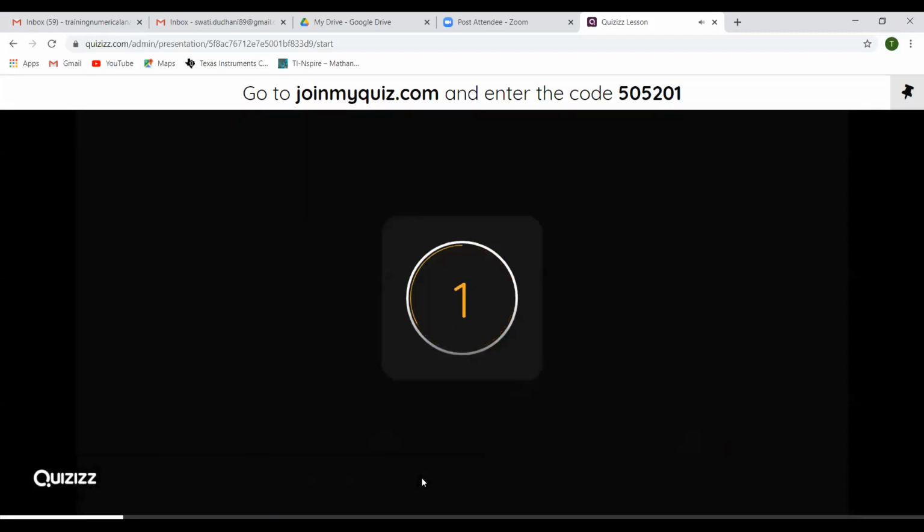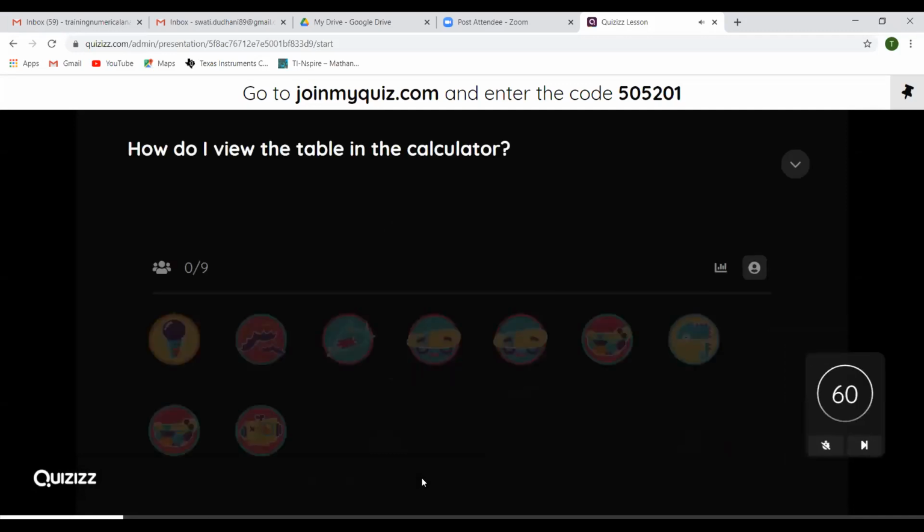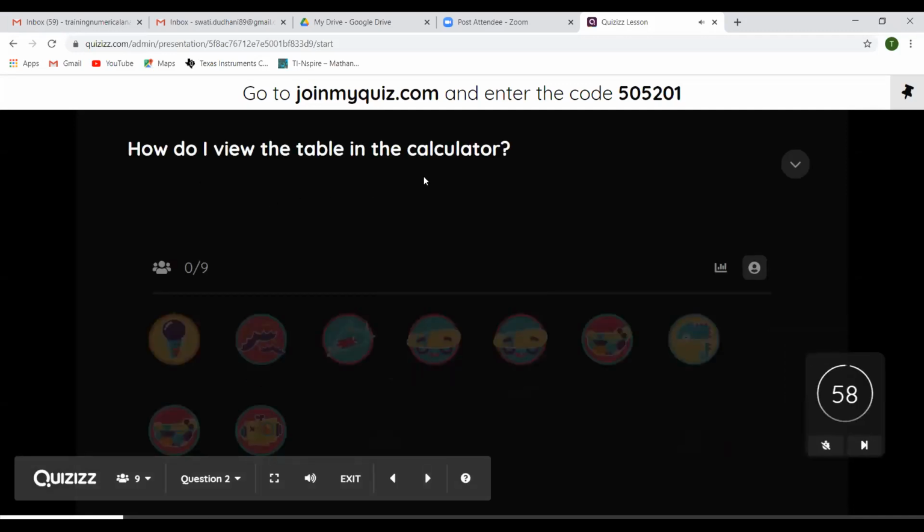Next question. How do I view the table in the calculator?